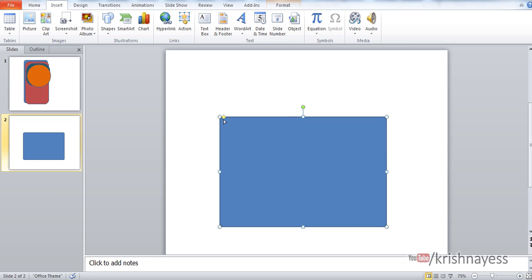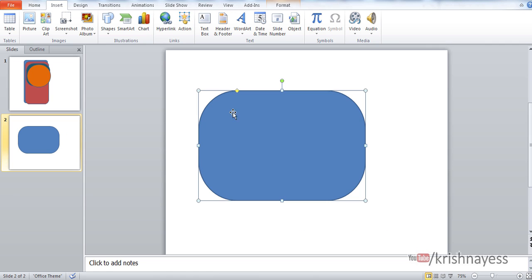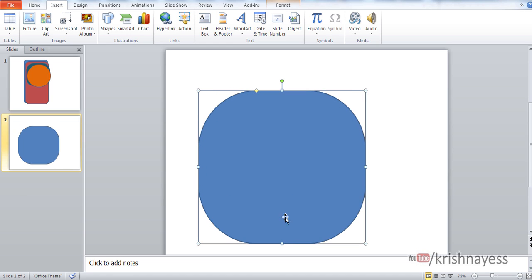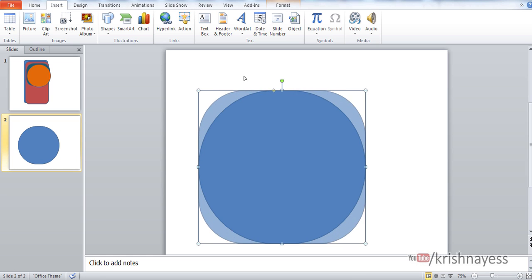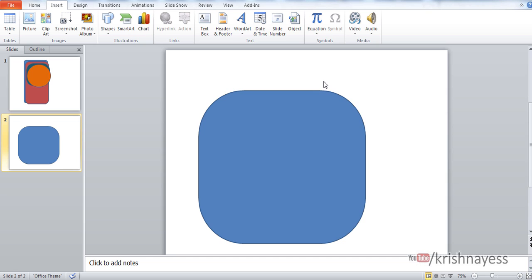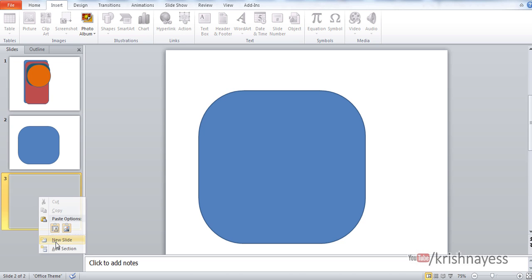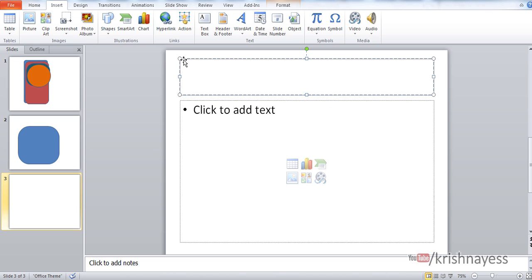Okay, more curve, less curve, and even you can have a perfect rectangle as well. The good thing is it will maintain the symmetry on all the four corners. Okay, that is one thing. And second thing, you can edit the points. So let me show you that.